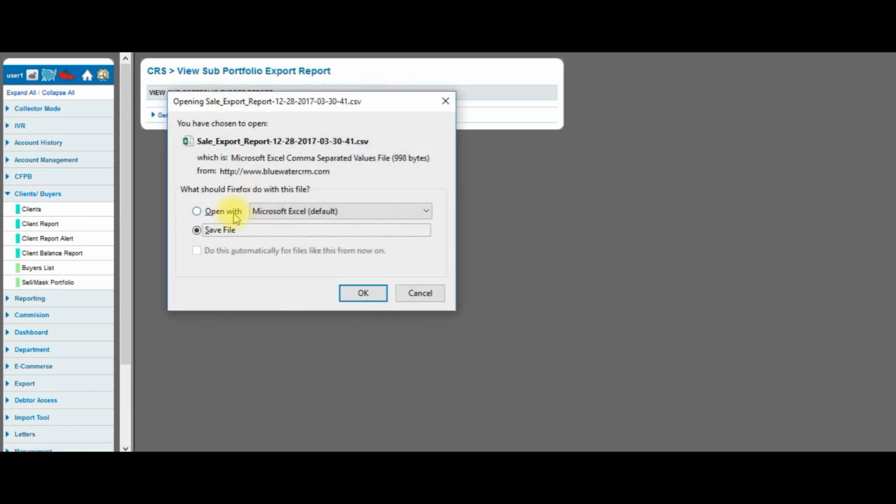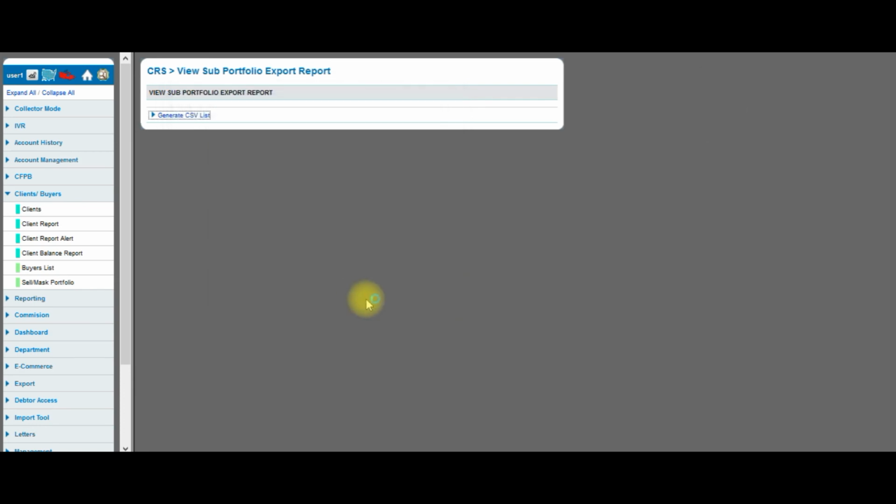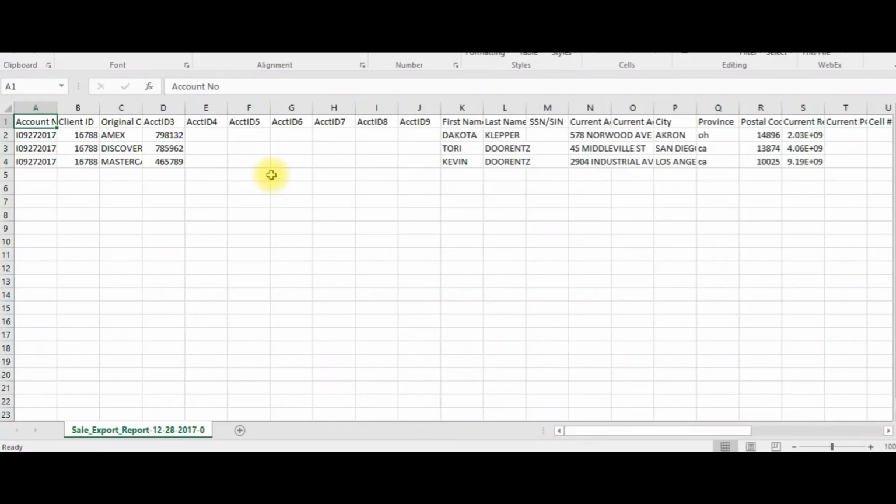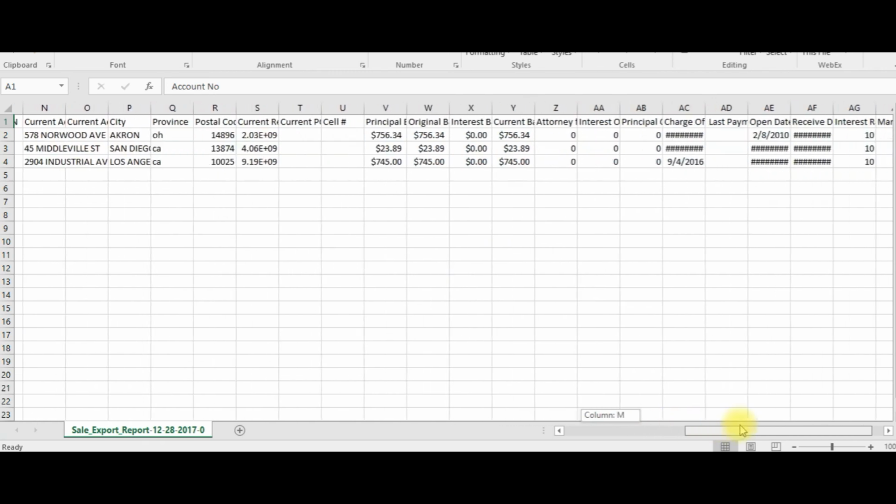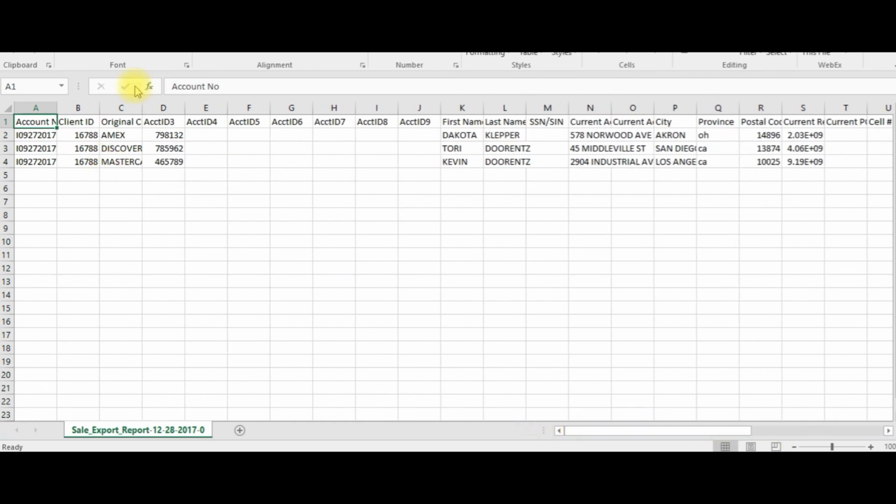Here's the CSV list, and I can actually open it up, show you the CSV, and this is all of the information that was sent to them. Now, where it's blank for these particular accounts for the SSN and so on, these are blank because the information was not in the system. If it was, that would have been included with this.